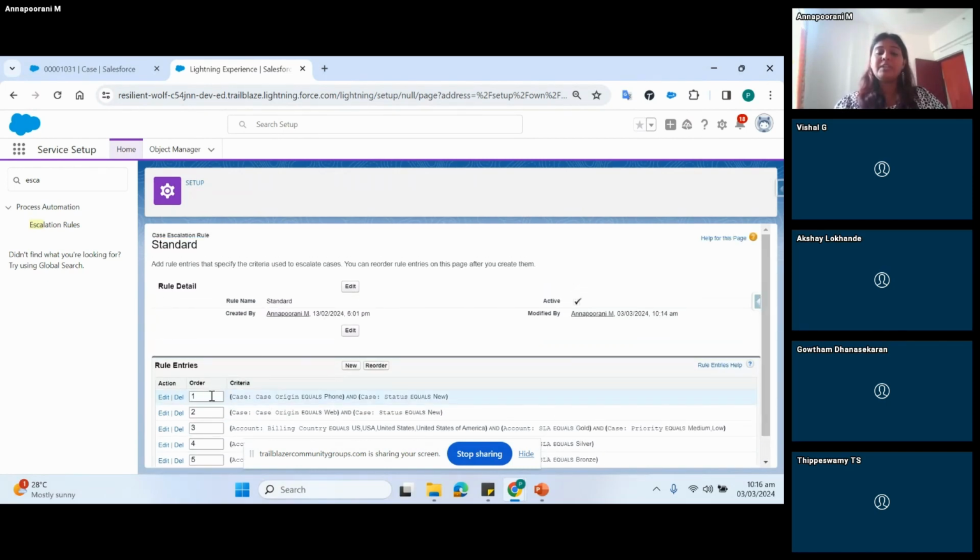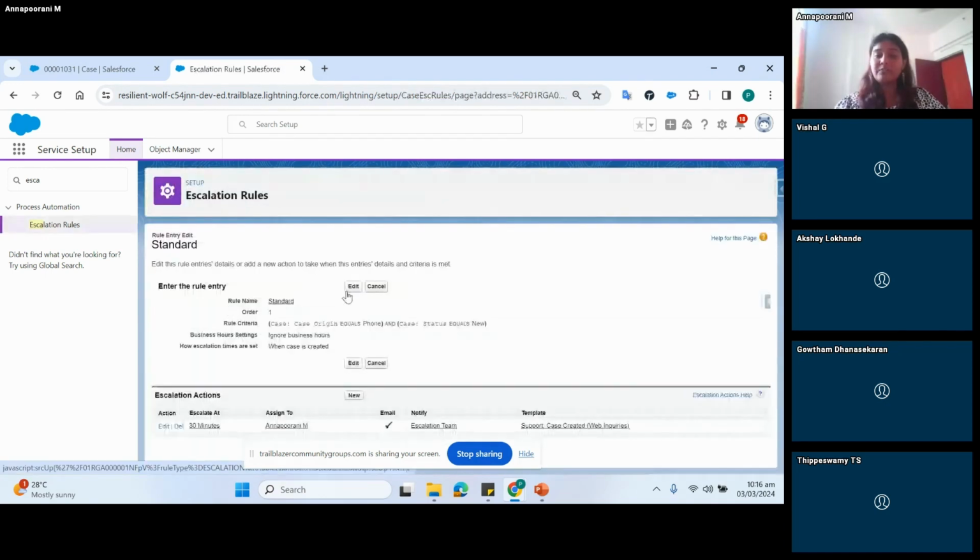So each and every scenario will be checked. If a case is created with the origin as phone and the status is new, and no further action is taken, only if it stays in the same status, unchanged, for a very long time, say after 30 minutes, then what is the action item? That is the escalation actions.